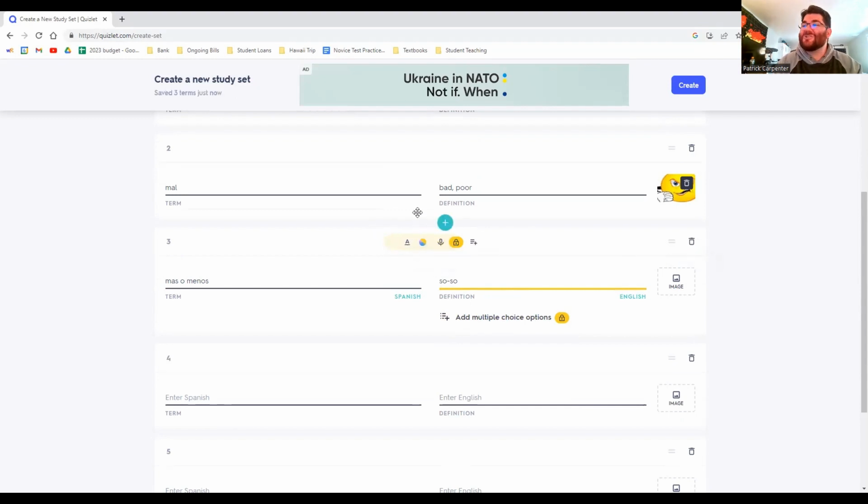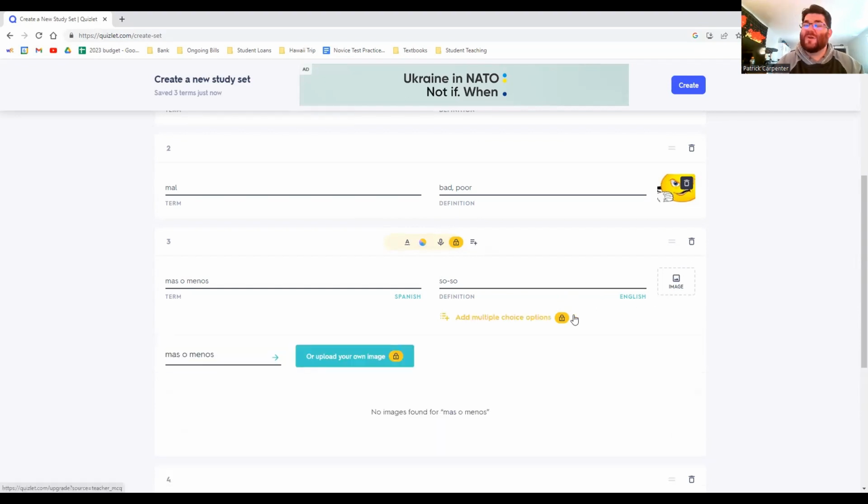Really tight customization, like really getting it to look fancy, is behind a paywall. But for most of the things you're going to need to do and that you'll want to do, you don't need to step through that paywall. You can add multiple choice options. I mean, you can really make it fancy with the paid option. And there's no images for más o menos, so we'll leave that be so we can get to doing stuff here. So we have created a study set.